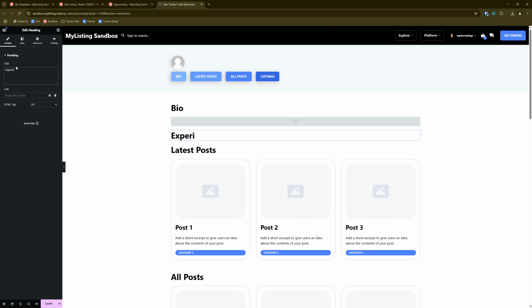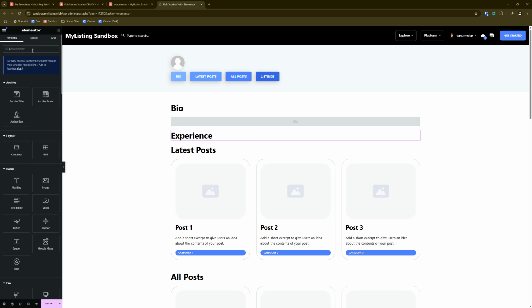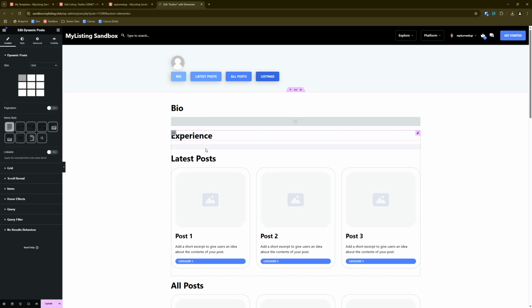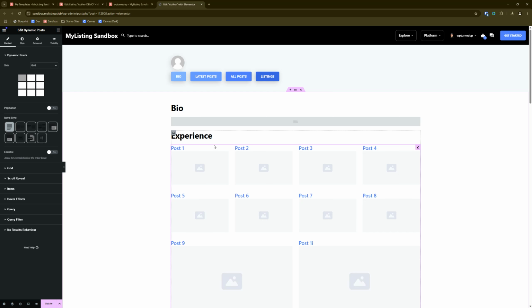Call it experience. The next thing we want to do is do a search for the Elementor widget. Start typing in the word dynamic. Okay. And we're looking for this right here, dynamic posts. We're going to drop that in right after that experience heading, and we're going to configure this up.